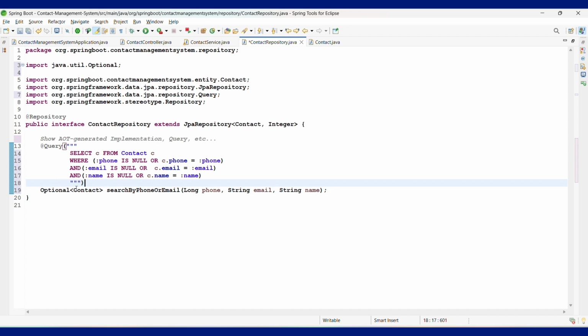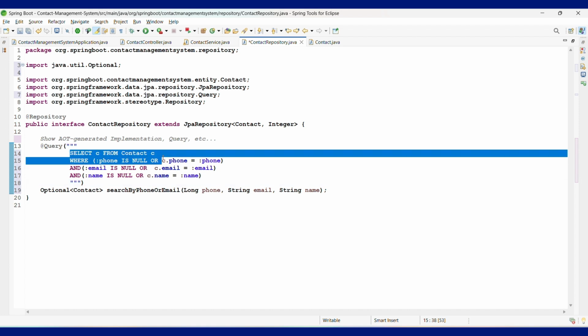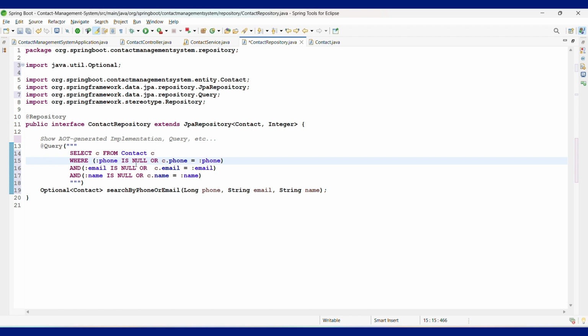If you see this for the first time, you might find it complex, but it's really easy compared to an SQL query. Just here, select c from Contact c. After this, where phone is null or c.phone equals the value. It can be null or it cannot be null at the time of searching.